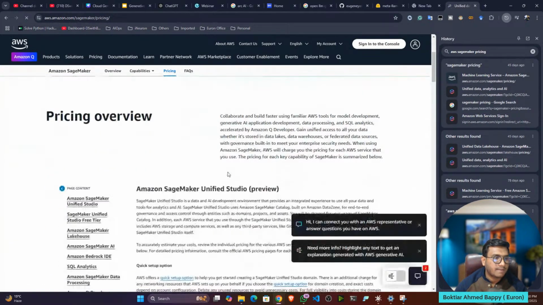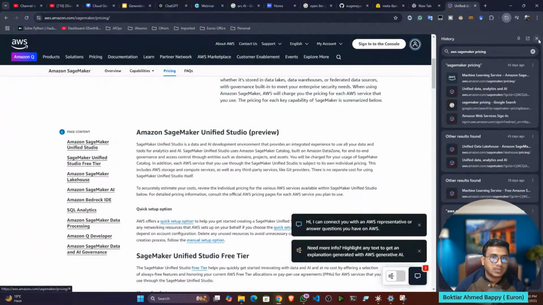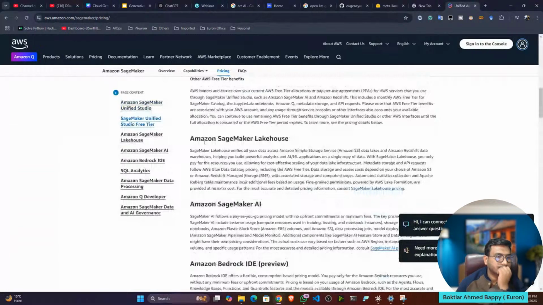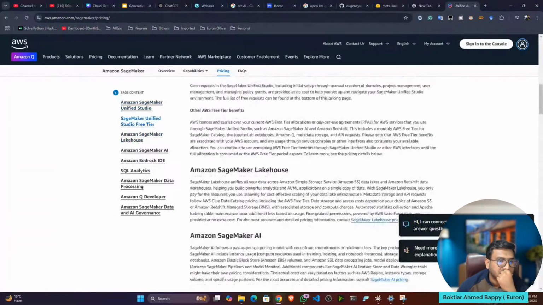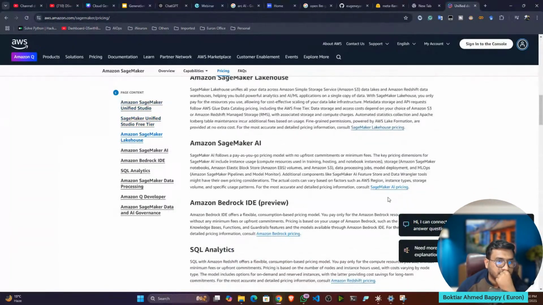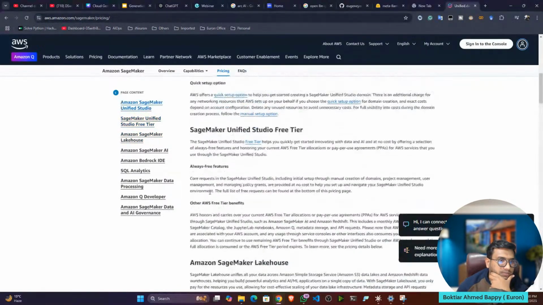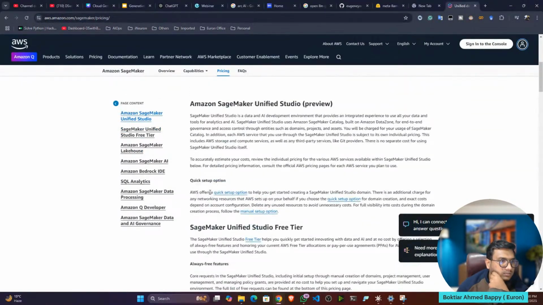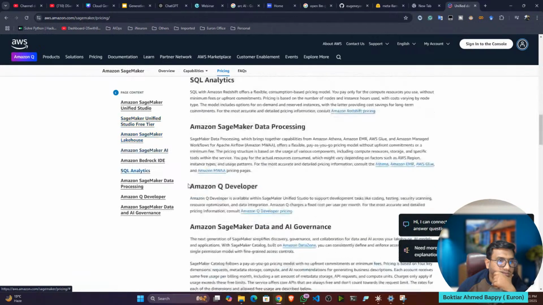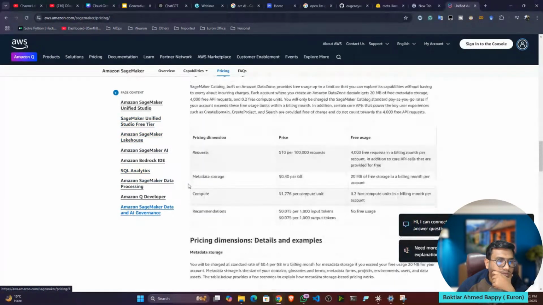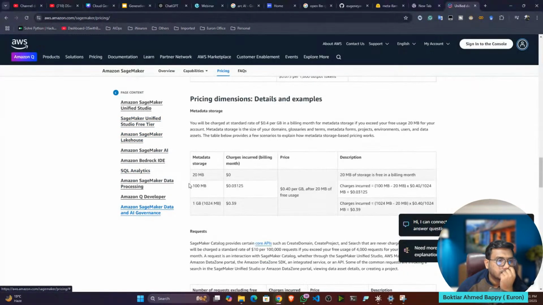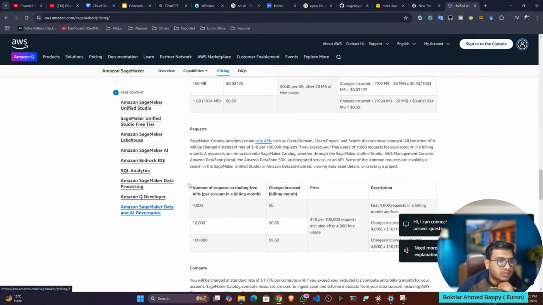SageMaker pricing, so you will automatically get the idea. What is the SageMaker price? SageMaker AI Studio pricing. I'm looking for the compute engine. Just a minute.